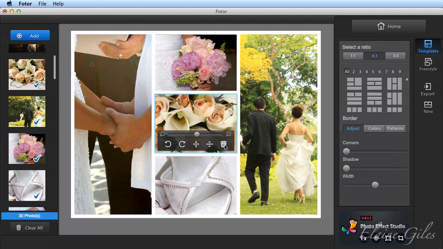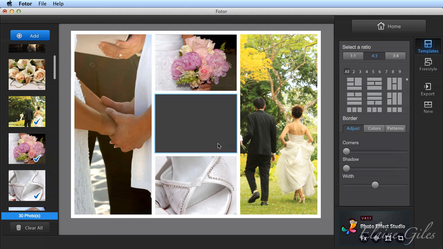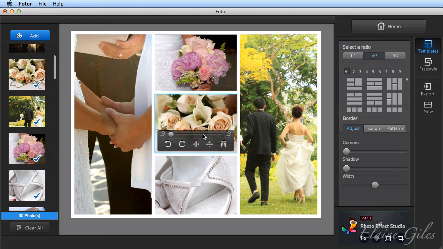So if I click on there, it disappears. It's still available in the photo basket though. So if you wanted to add it to another collage in the future or add it to a different frame, you could do that. I'm just going to drag and drop that back into that frame. And then the next thing I'm going to have a look at is the border options over here on the right in the control area.